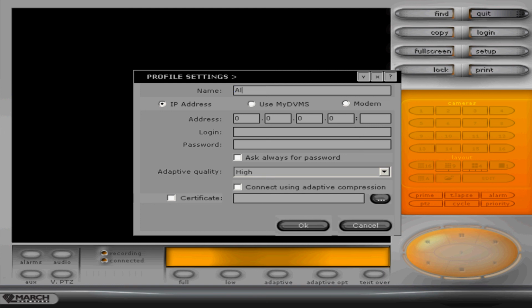Firstly, I'm going to put in the name of the site. I'm going to make sure that the IP address box is the one that has the dot in it, and then I'm going to come down to the IP address boxes and type in the IP address for my digital video recorder. You'll notice there is an additional box, but leave that blank. That will self-populate with its own number.